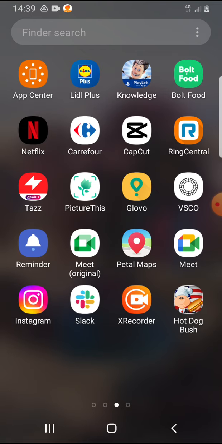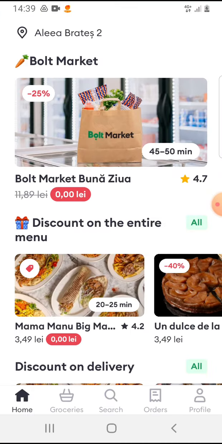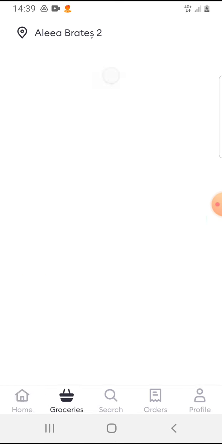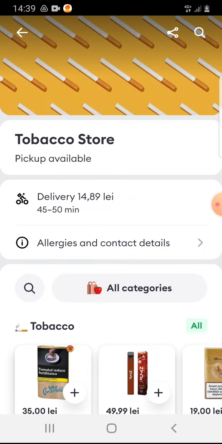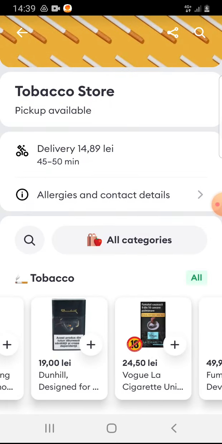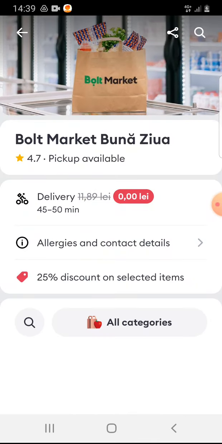Open the Bolt Food app. On the bottom, on the menu bar, you can see home, groceries, search, orders, profile, and so on. You have to tap on groceries. Here you can see the Bolt Market and the tobacco store. If you would like to have some cigarettes, you can order from here, but you can make groceries from Bolt Market.